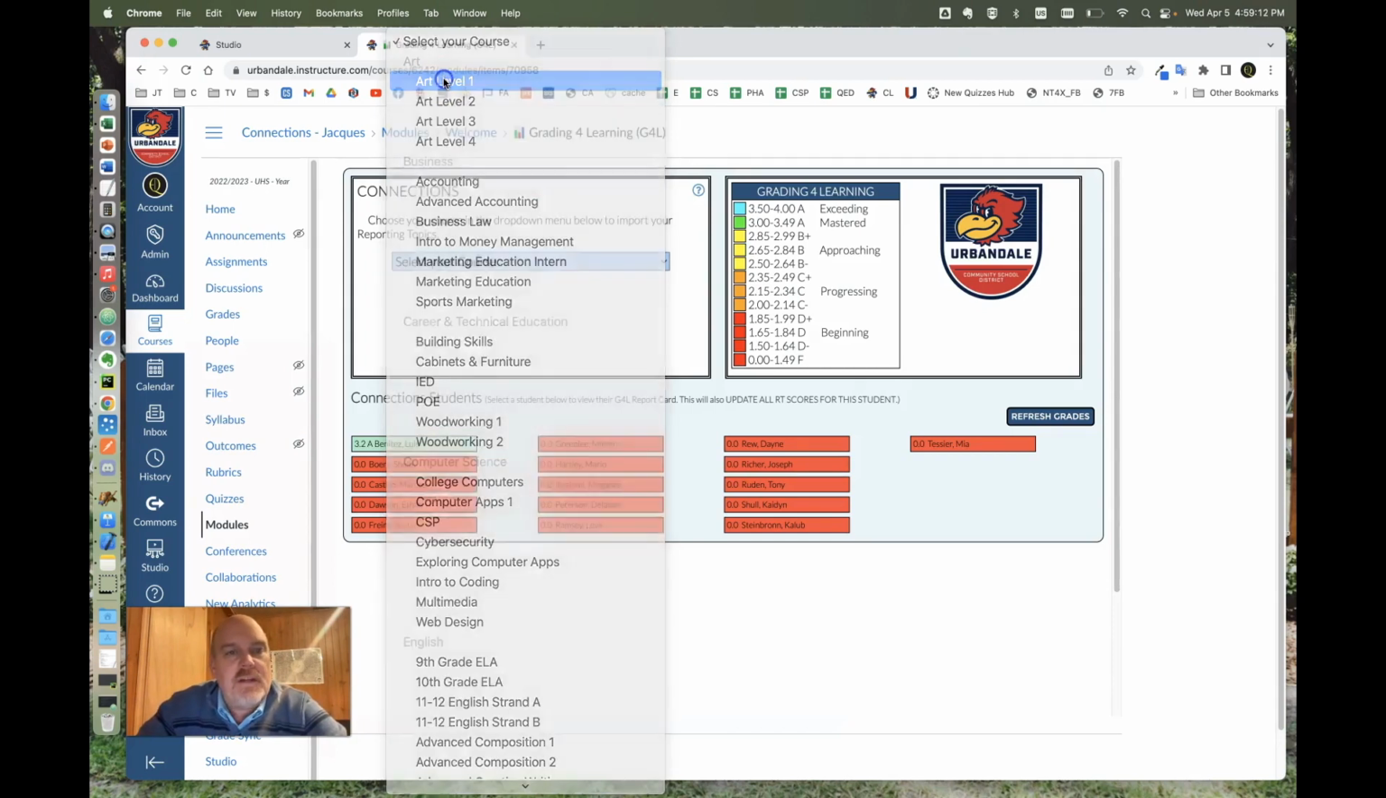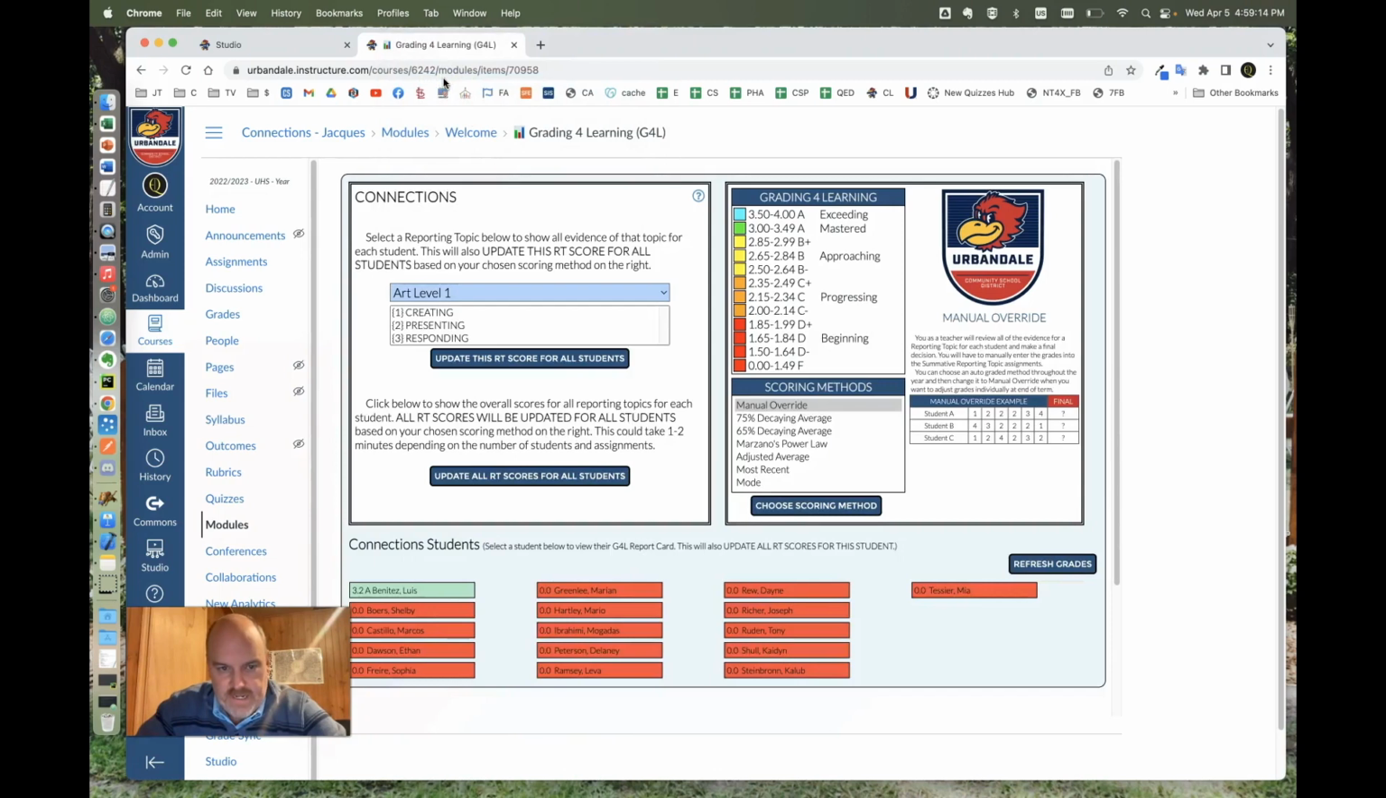So I'm going to click Art Level 1, and if you wait a few seconds, it's going to import the reporting topics for this course. There are only three reporting topics in this Art Level 1: creating, presenting, and responding. It's going to generate a reporting topic number in curly brackets right in front of those.